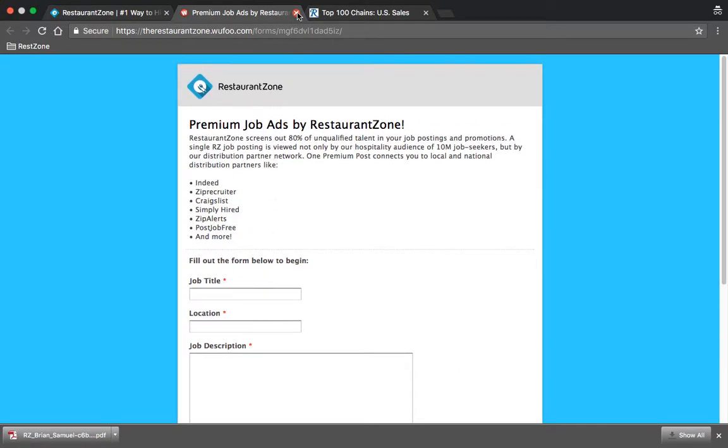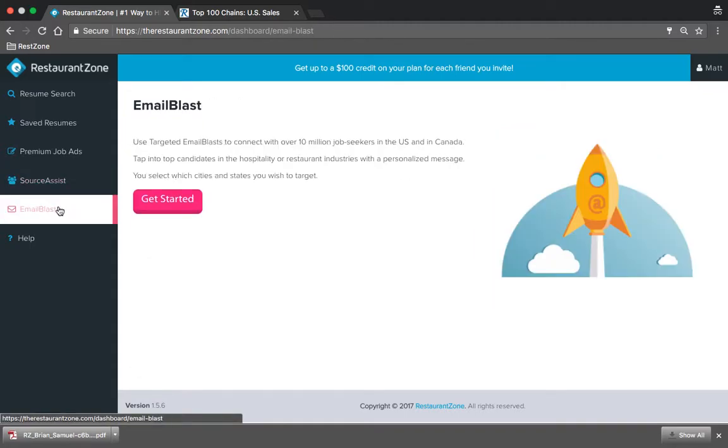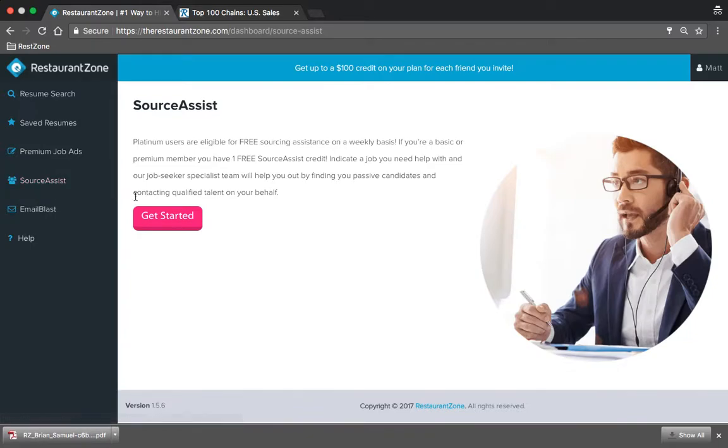So let's exit that out. Now, we also have a few other functionalities called Source Assist and Email Blast. Source Assist is very useful. It's a personalized resume alert setup.